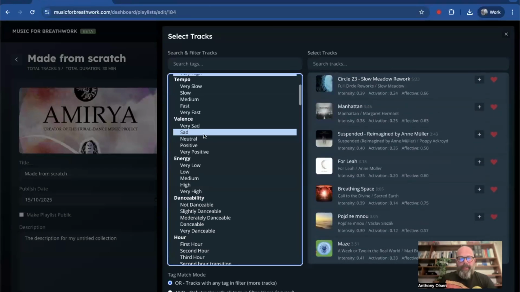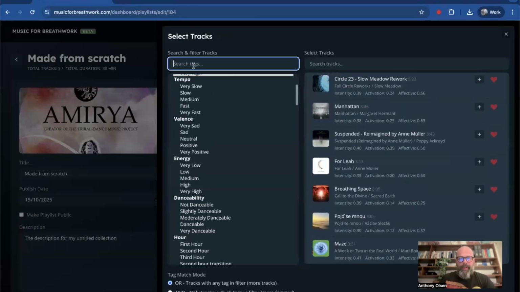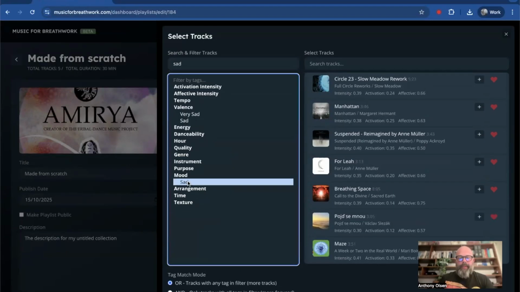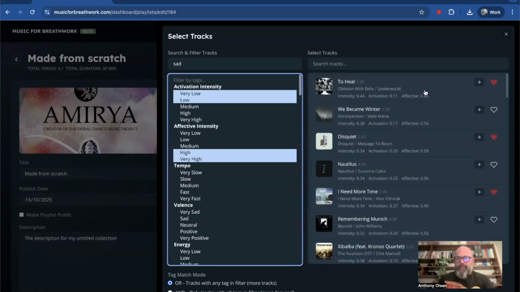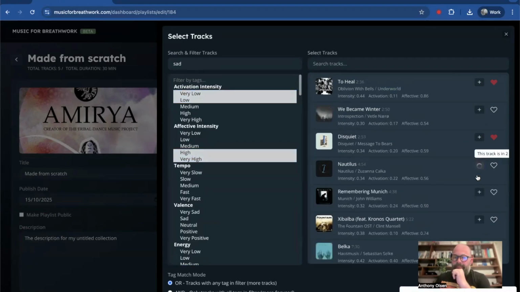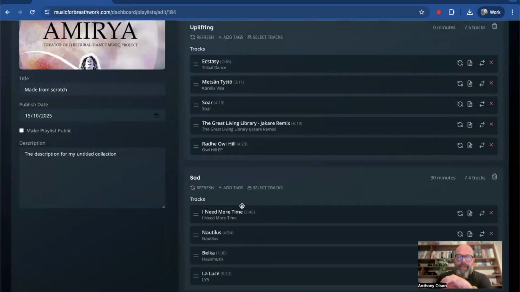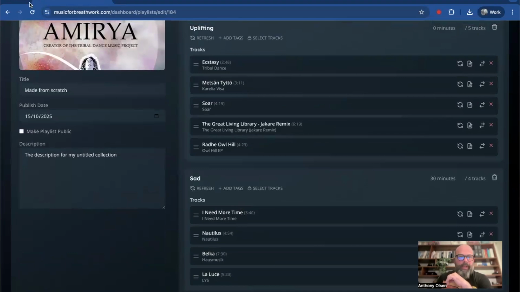But let's say that we actually just go to the sad tag and we can search for the tag over here and click on that. Okay, so here are all the tracks that were given the sad tag, and I'm going to add a few of those. All right, and so now we have our second track. I'm going to refresh so we can hear them.